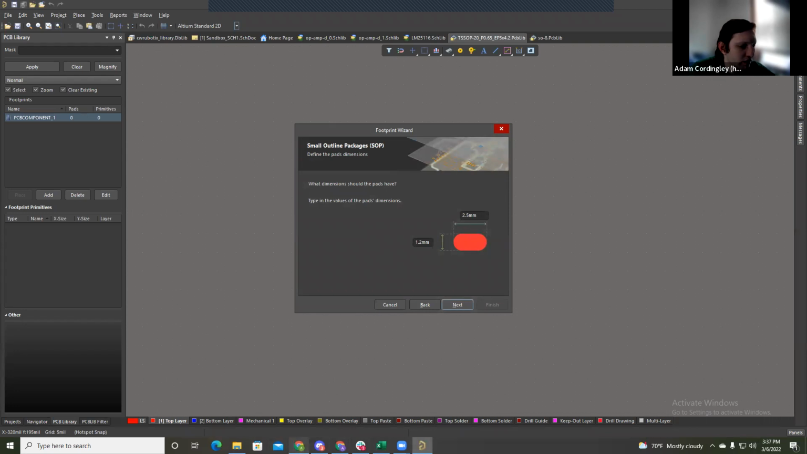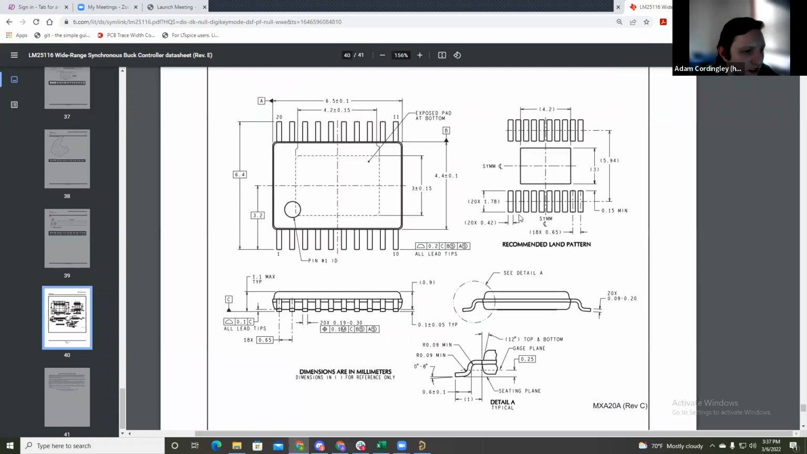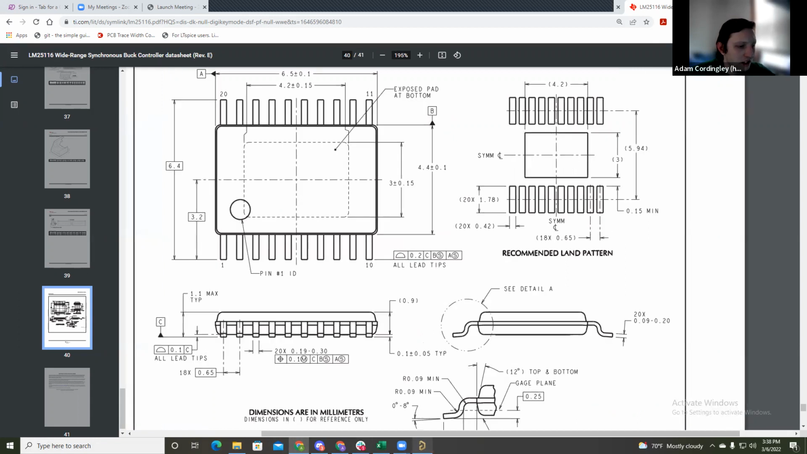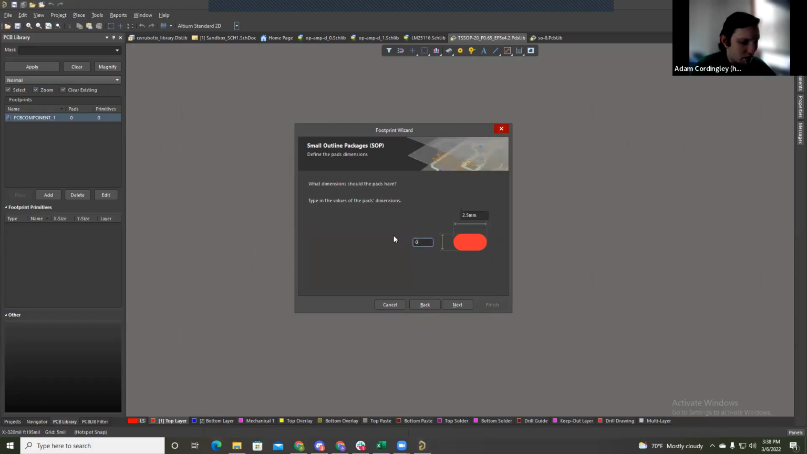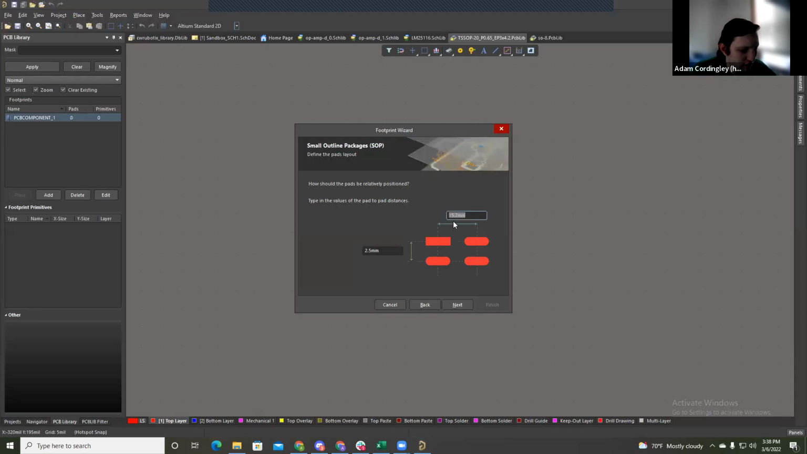Then we get into the details straight away. What is it suggesting to us? It's not always what you want, but this seems pretty reasonable: 0.42 dimension this way and the 1.78 dimension the other way. So let's just go with that. Then we get into this, which a lot of data sheets don't give you; you have to calculate it. This one does. It's telling you 5.94. And the pitch, of course, we already looked at, is 0.65.